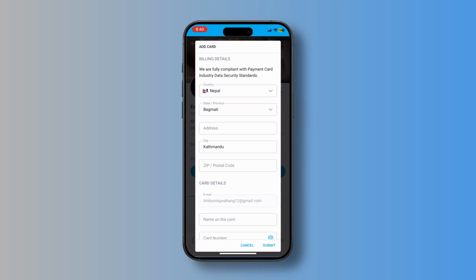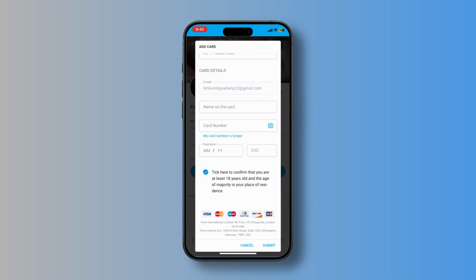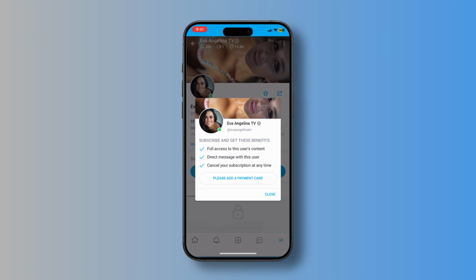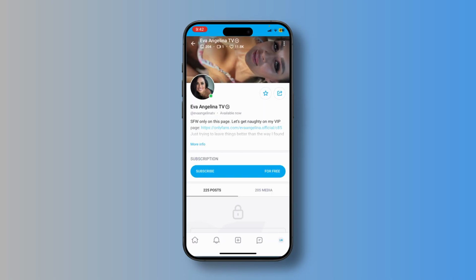Please make sure to enter your valid card details. Also click the option to confirm that your age is over 18 or at least 18. Then after entering all your valid details, tap submit, and after subscribing or following, their posts will start appearing in your feed and you can also message them directly if messaging is enabled.